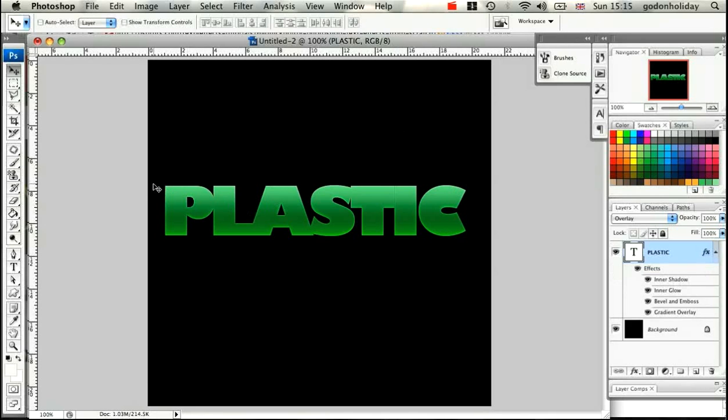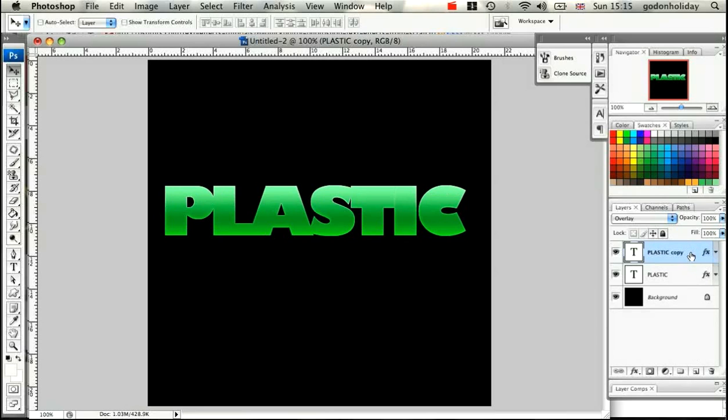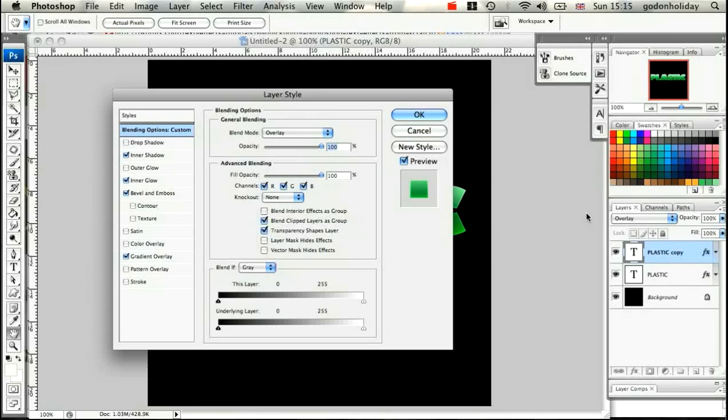Okay, so now we're going to apply the little reflective layer that goes along the top of our font. And to do that, I'm just going to duplicate this layer, double click on it, go back into our layer options, and I'm going to uncheck all of these.